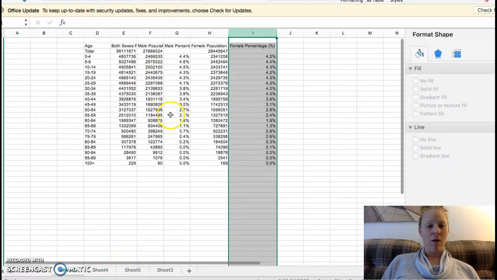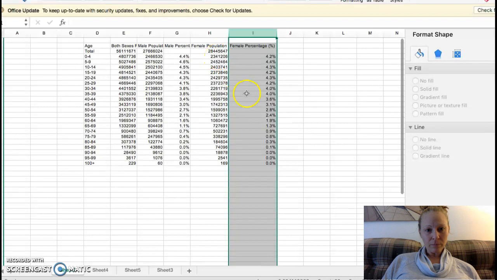So instead of having you guys watch me do all of that, I'm going to show you where I have that all already done. And so here I have the male percentage is done, and I have the female percentages.